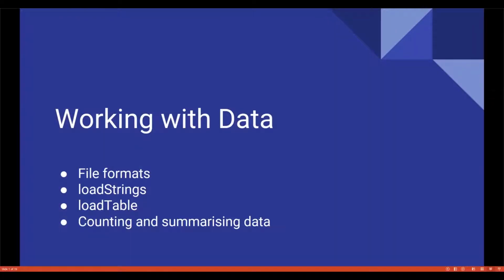Hi everyone. In this video we're going to be looking at working with data. Specifically we're going to be looking at the different file formats that P5 supports. We'll look at some of the functions P5 provides to access data, and we'll look at some of the ways that we can use JavaScript and P5 to count and summarize data.